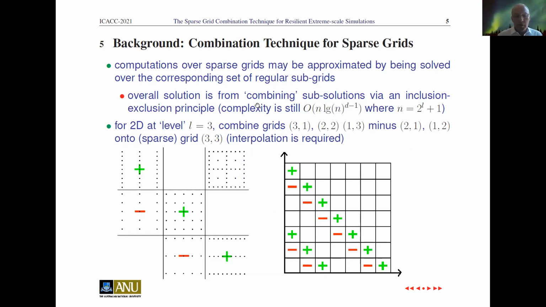So we'll now look at how we can use the combination technique, and this is where we approximate the sparse grid with a set of coarse grids. So consider this diagram here. Here we have 3 rectangular grids. We have low resolution in the X dimension here and high resolution in the Y dimension. Here we have medium resolution in both dimensions, and here we have low resolution in the Y dimension and high resolution in the X dimension.